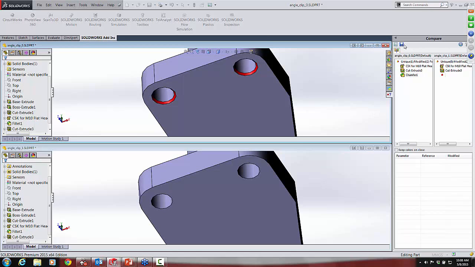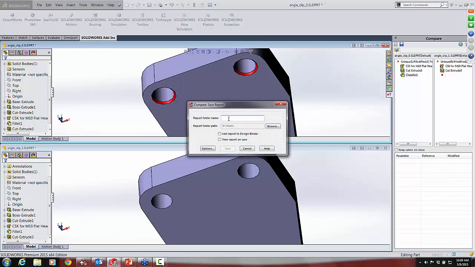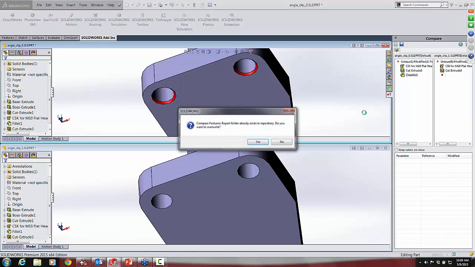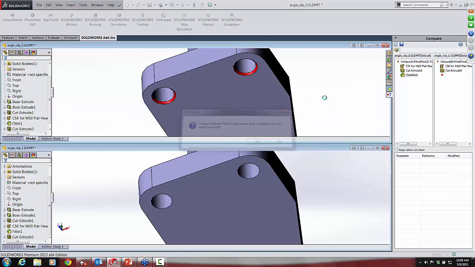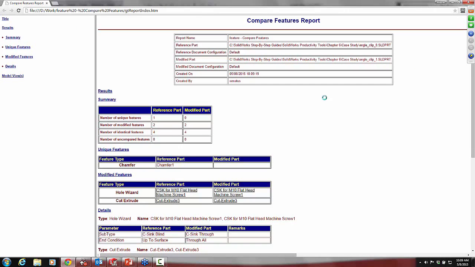We do have the ability to save a report. And I'm going to save this, but I'm not going to open it up. I'm just going to view the report on save. And I've already got one here, override it, yes. And this is an HTML report about the comparison of features between these two parts.